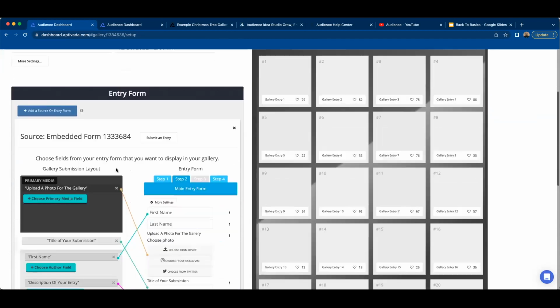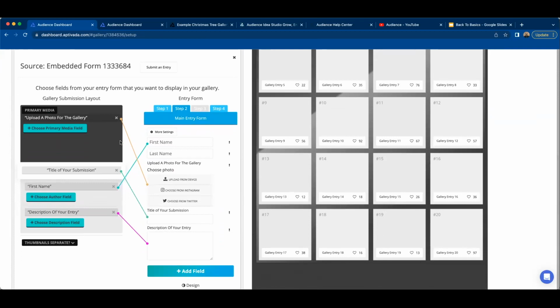So here we have our entry form. It looks just like our sweepstakes entry form, but there's a slight twist. You can see the gallery submission layout here, and you can also see these lines kind of going back and forth from our form to our submission layout. So what these do is they tell you where exactly this information will be shown on this user's gallery submission. So here we're looking at where they'll actually upload an image, and then where that will go. So that will be the primary media. So that will be the overall image that they see.